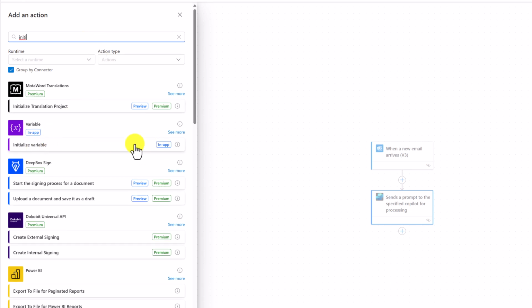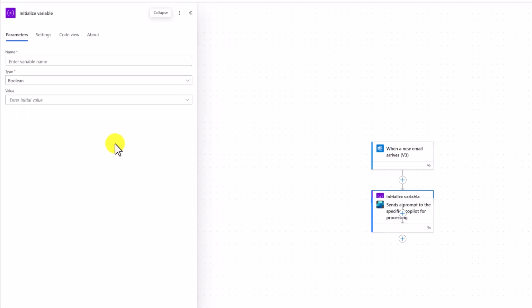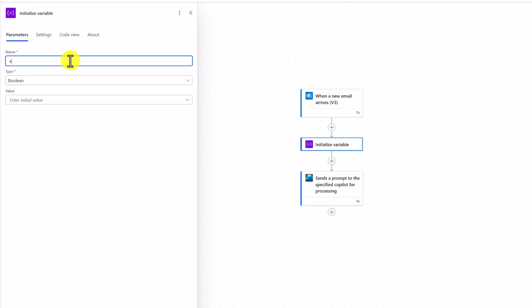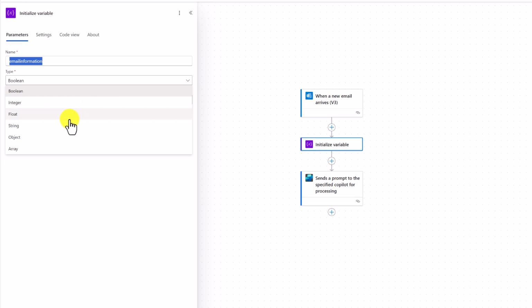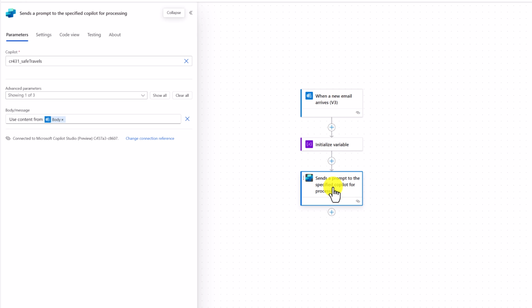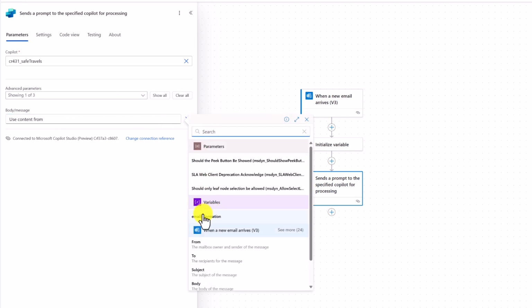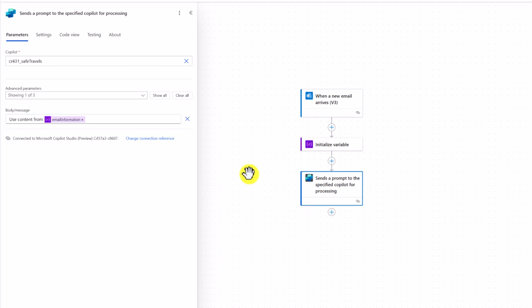Click this button and here search initialize variable, this one, and select. Here I define my email variable, email information, and change this to string data type. And next select this send a prompt to specified Copilot for processing, delete this one, go to the flow button, and here you select the email information. We initialize and we send this email information, but the assignment is missing. That we have to set.